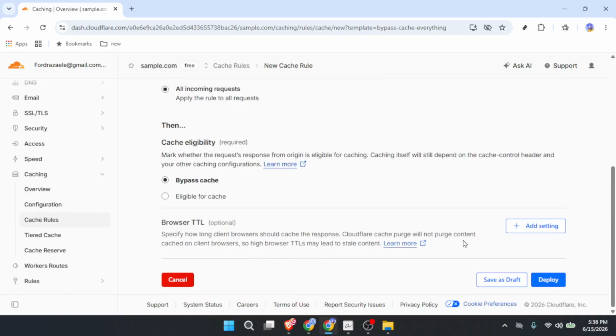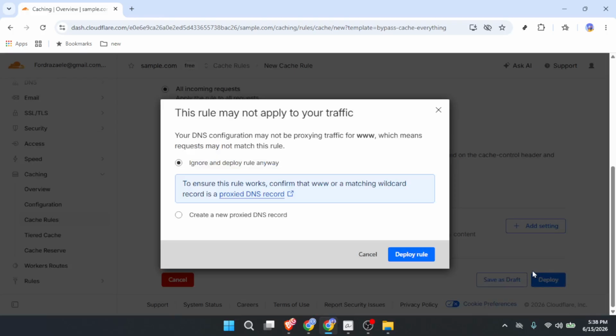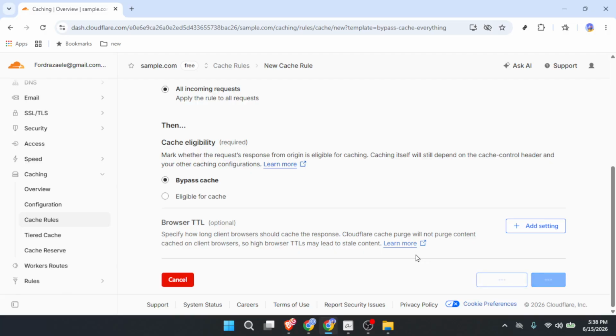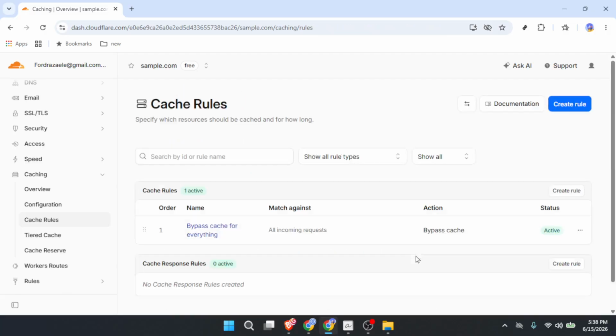Click the Deploy button to activate the rule. And just like that, your rule is live. It might take a second or two to propagate, but once it does, every request to your site will bypass Cloudflare's cache and pull straight from your server. And there you go. You have successfully configured Cloudflare to bypass cache for everything. No more outdated data. No more frustrated users. Just fresh content every single time.